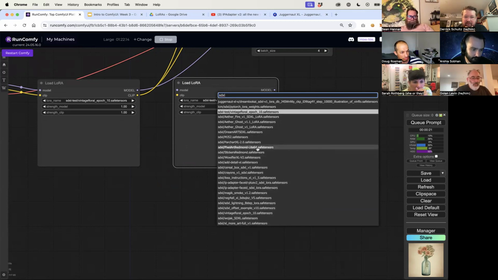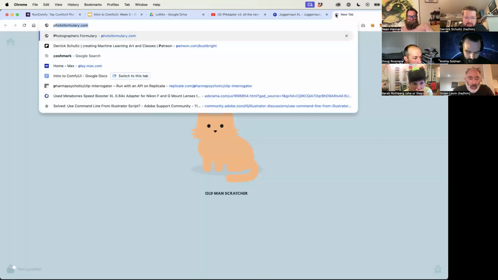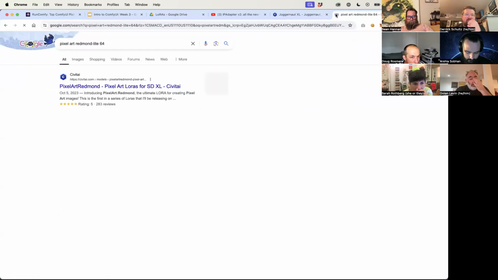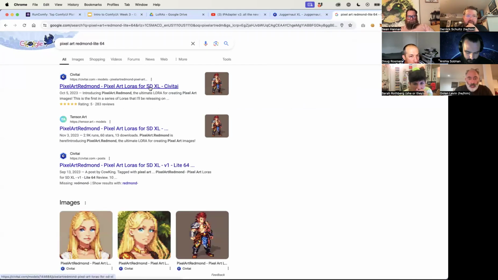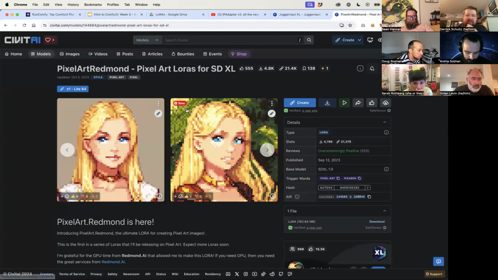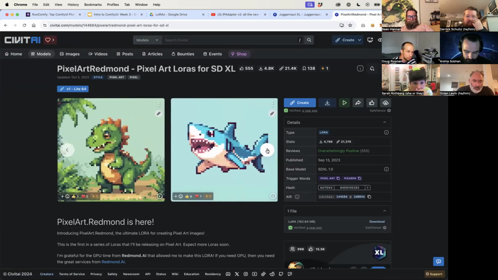So here's one called Pixel Art Redmond Light 64. I guarantee you all of these are on Civitai. So if I just Google Pixel Art Redmond Light 64 and open this in Civitai, we can see this is the kind of images that get outputted. So let's see if we can add this as another layer into our network system.